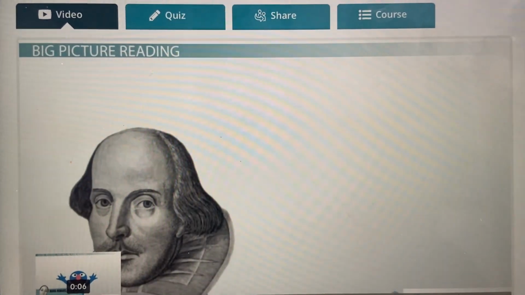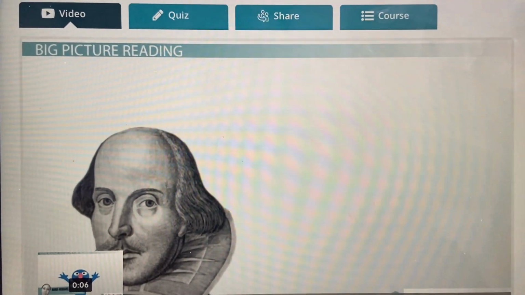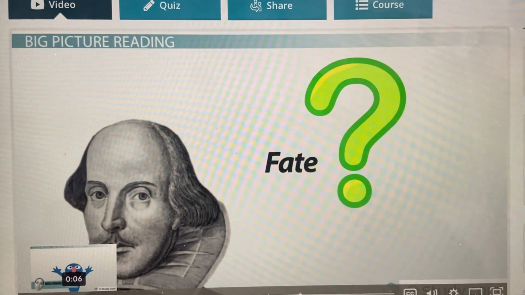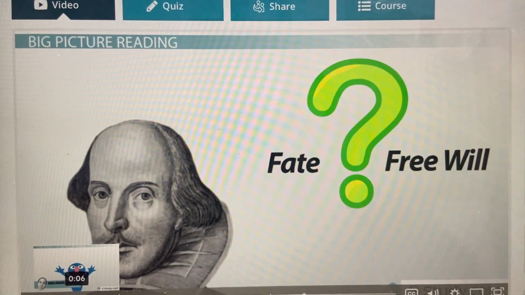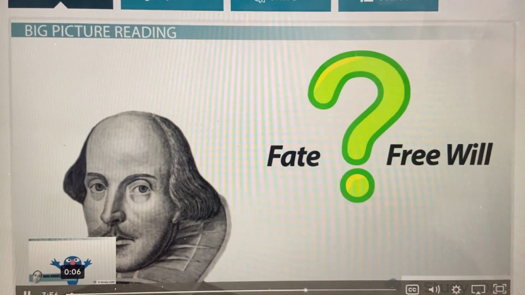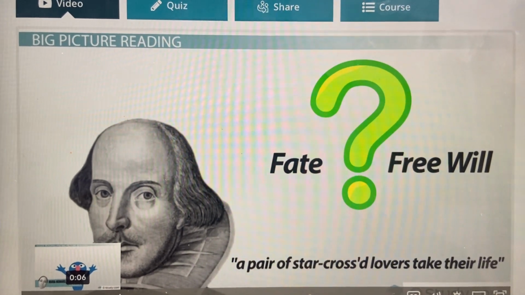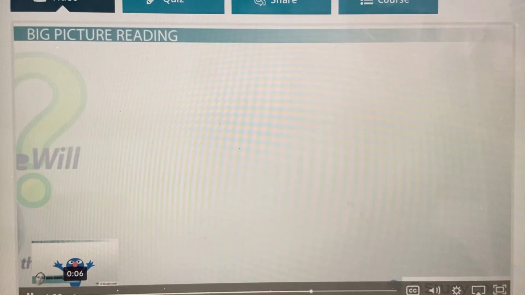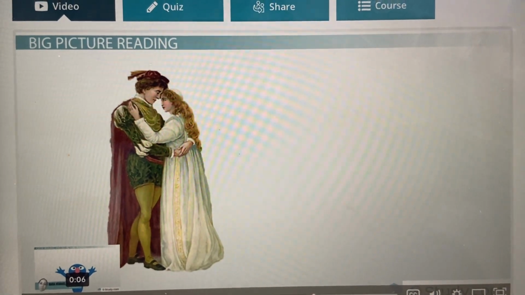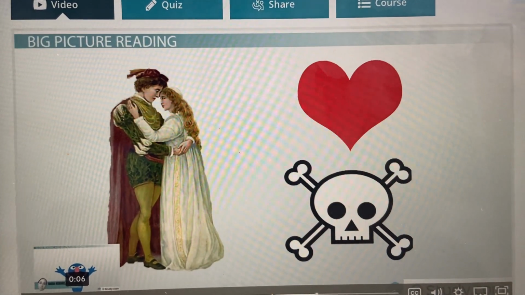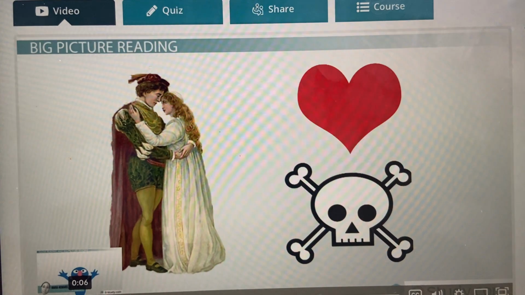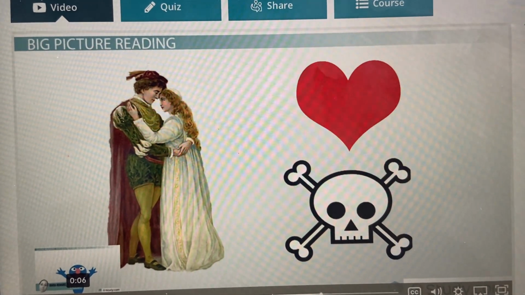Another big picture strategy is to look at how the author handles a big question, like fate versus free will. We learn within the first few minutes of the play how it will end when Shakespeare writes, "A pair of star-crossed lovers take their life." So is it fate that they meet, fall in love, and die? Or are Romeo and Juliet directly responsible for what happens to them?